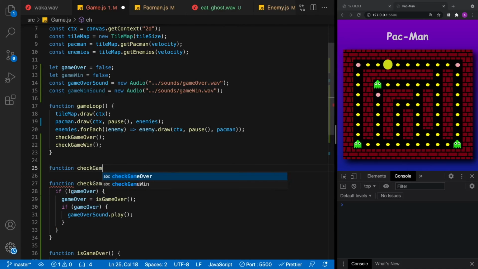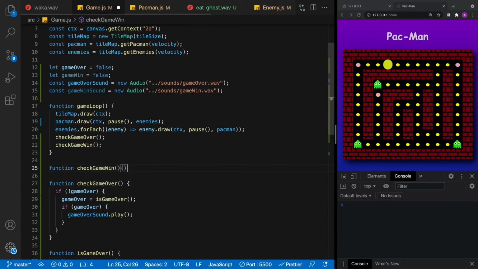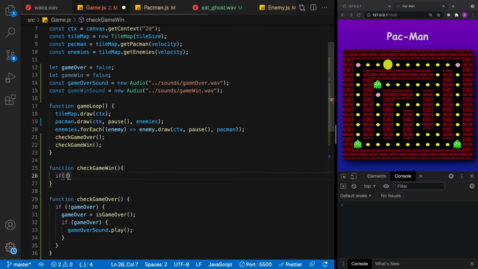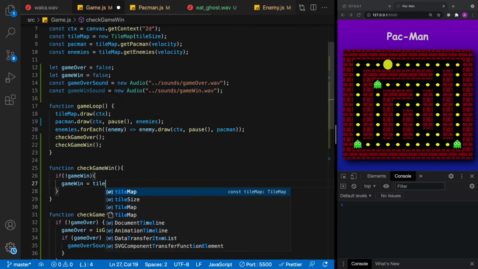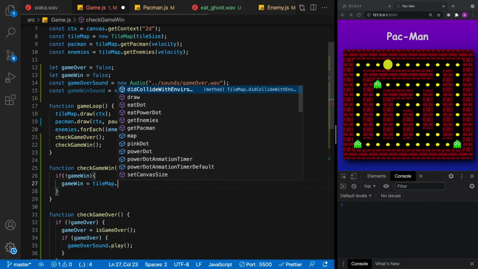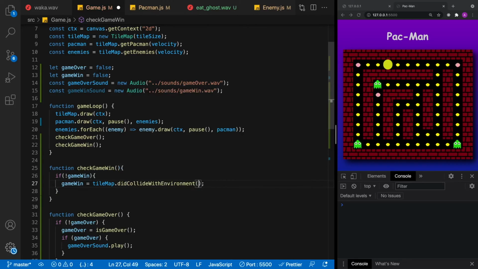And then inside check game win, it's going to look very similar to the game over. We're going to use that same pattern of checking if the game hasn't already been won. And if the game hasn't been won, then we're going to set that game win variable that we have up here equal to our tile map. So our tile map is what knows if we won the game or not. The tile map knows about every single dot on the screen. It will be able to calculate and figure out whether or not we've eaten all the dots. So on the tile map, we'll be able to call did win. Autocorrect kicked in there, but did win.